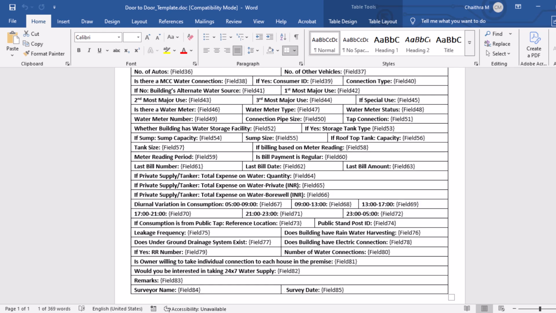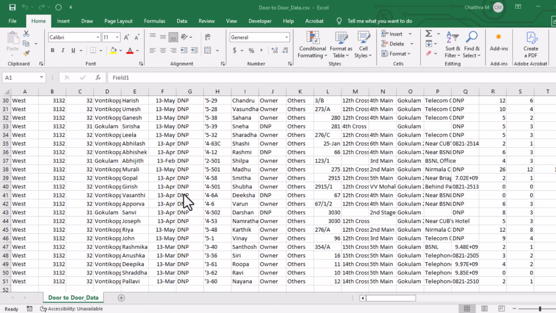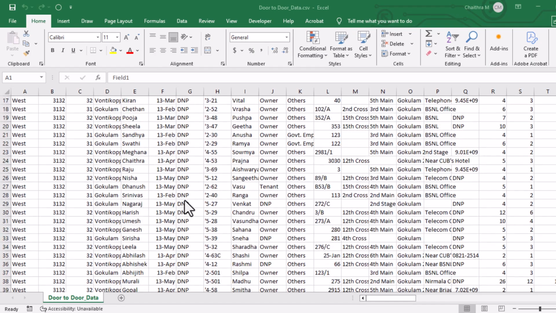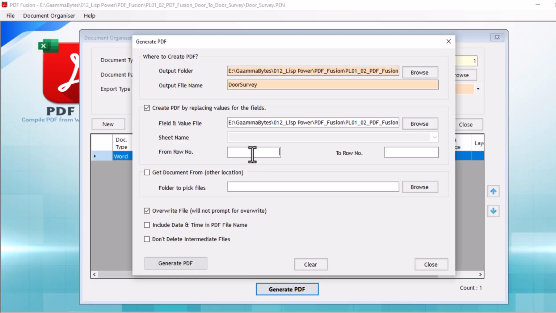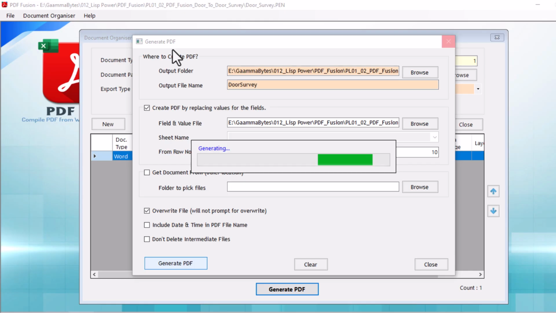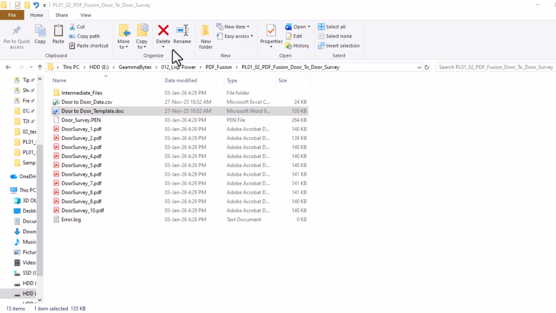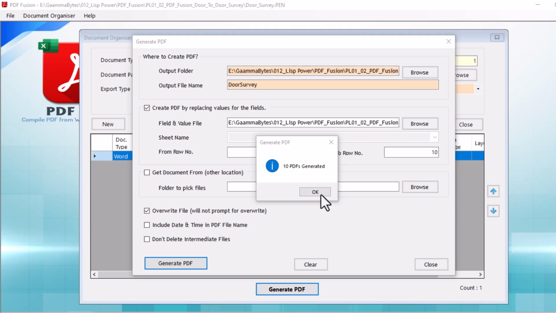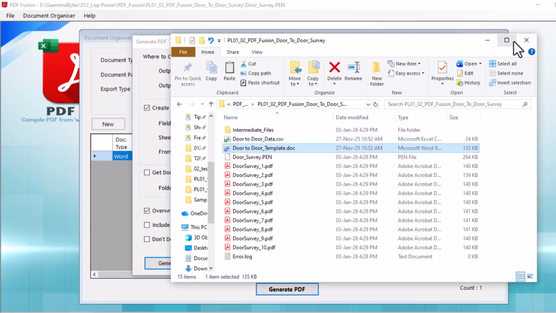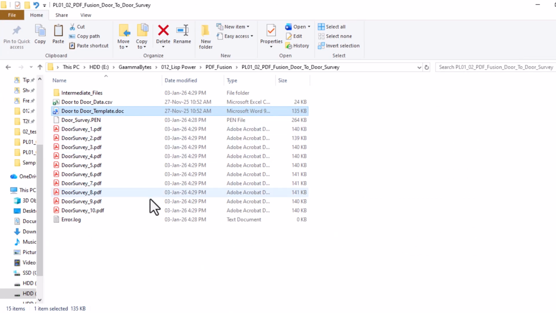In this example, the CSV contains 50 survey records, arranged row-wise. Specify the report range by entering the from row number and to row number. Click on Generate PDF. Within seconds, individual PDF survey reports are created in the output folder, each one clean, professional, and complete with text and images mapped perfectly to the correct record.